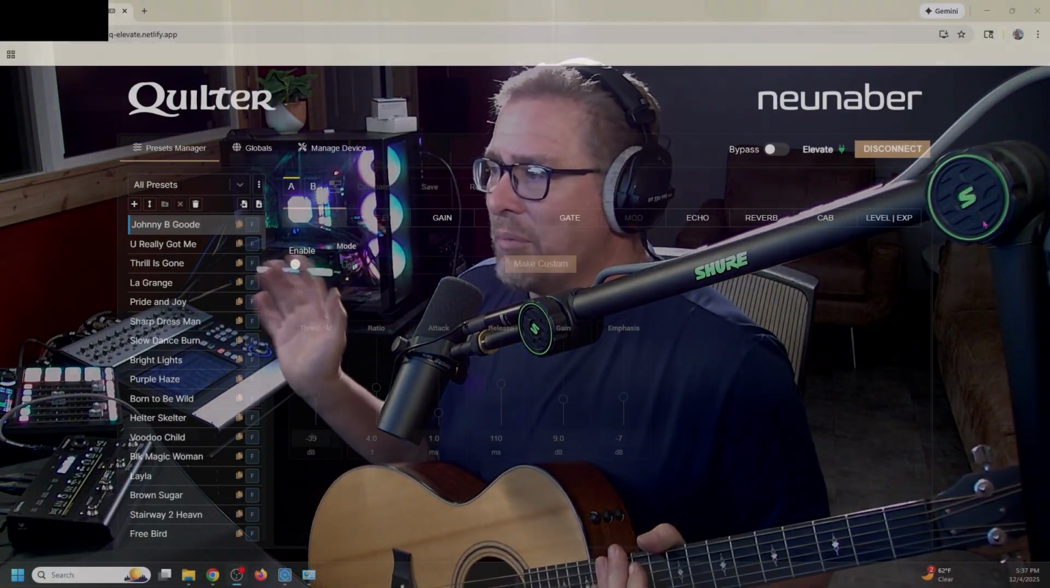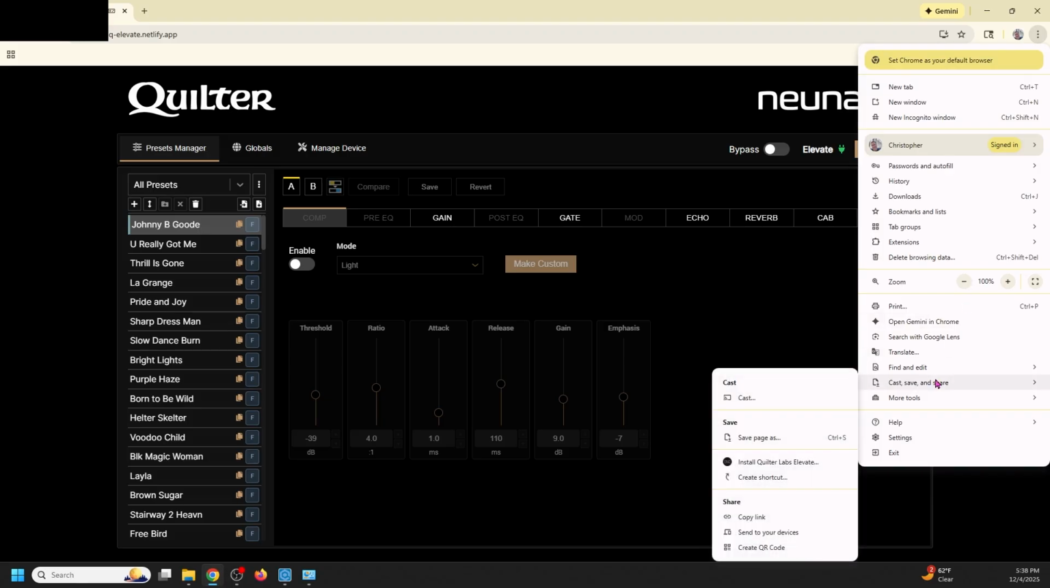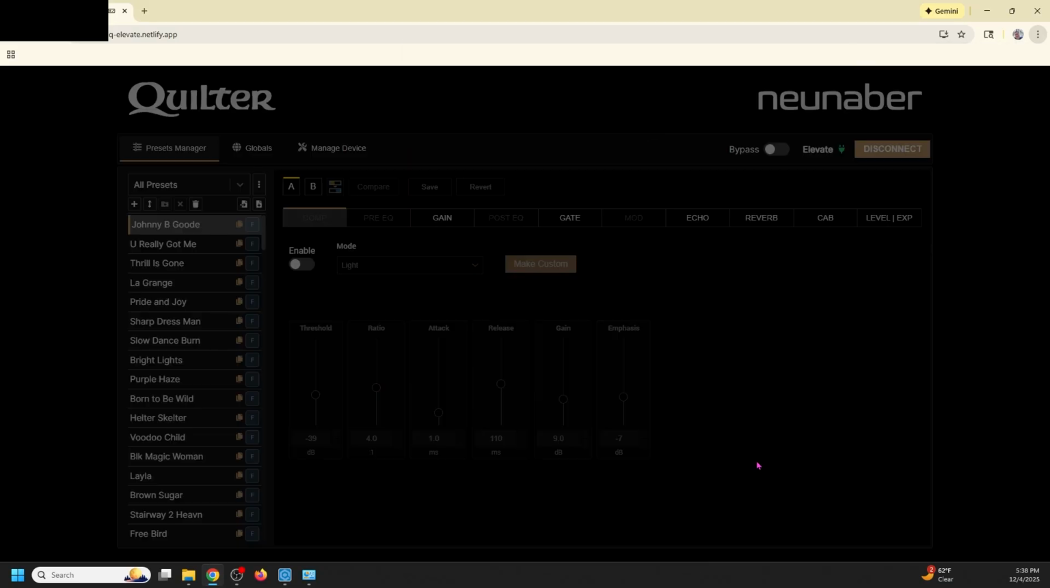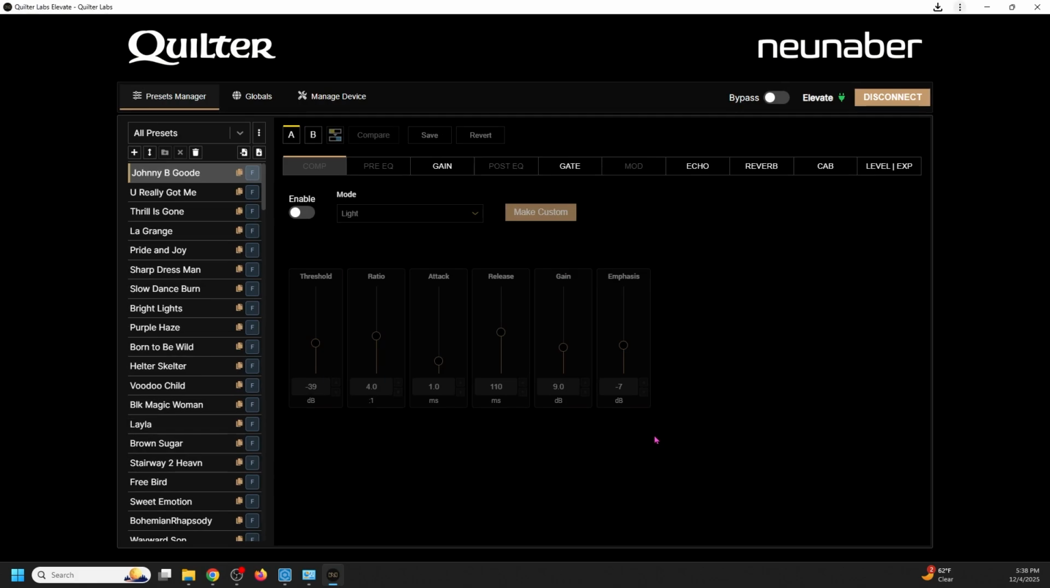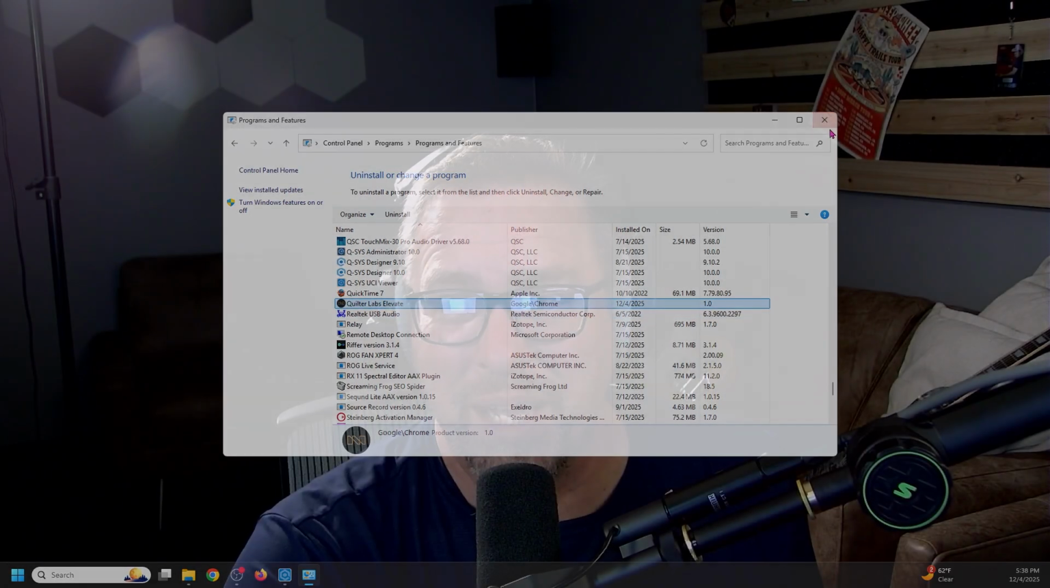Okay, starting out from the beginning, go to your Google Chrome, head on over to the Elevate page on Quilter Labs, go down to Resources. Once you have the web app up and running, click that three dots on the right. Click Cast, Save, and Share. And down here, you'll actually notice when you click on that, it says Install Quilter Labs Elevate. Yes, you can click it, you can install it. And when you do, you notice it kind of popped up and covered the screen over. But that is now no longer a web application that's running. In fact, if we look on Control Panel and hit F5, we'll actually notice it's installed as a program now on our system.